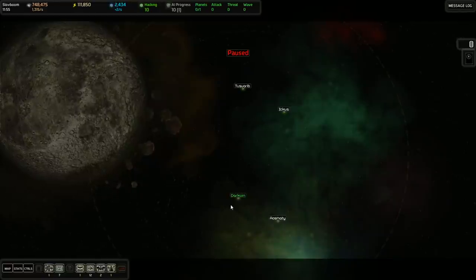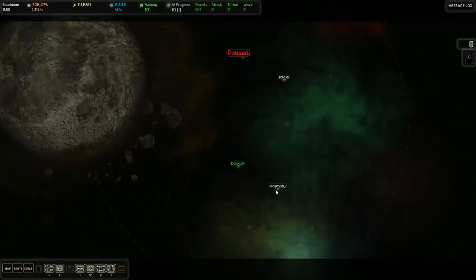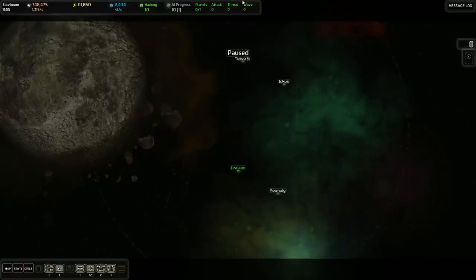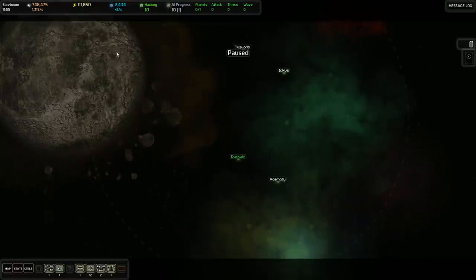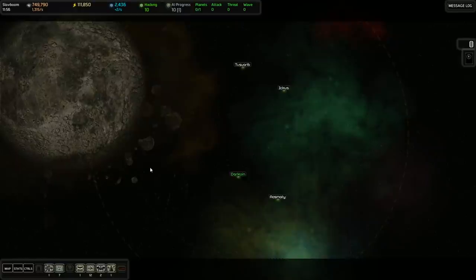Darkfin is green because we control it. White for the other systems because we do not. And they're unexplored. So that's all we get. We have no idea what is here. Let's unpause again. Wait for the scout to show up.